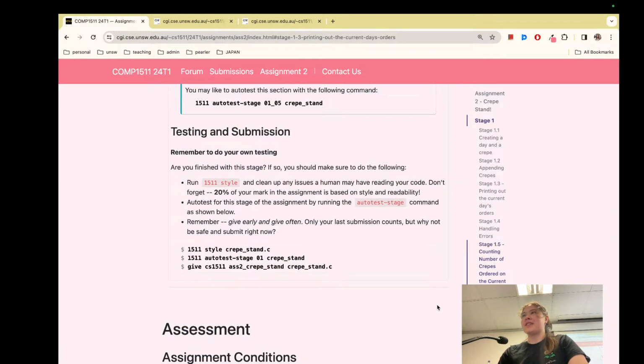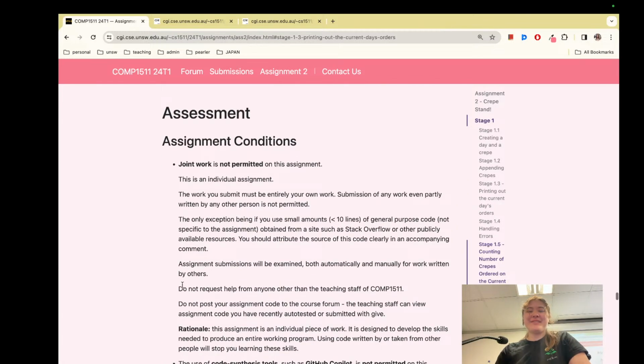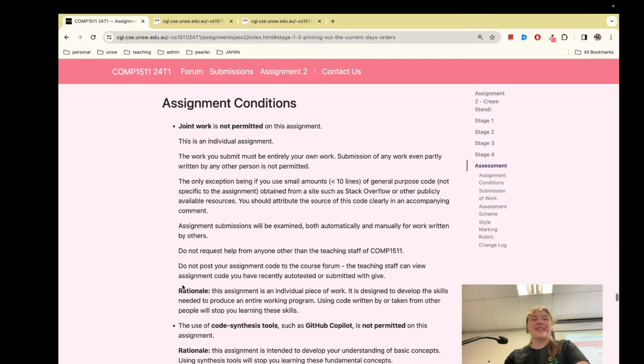Should I talk about the other stages quickly? No. So there are other stages of the assignment, but just feel free to have a read of those.